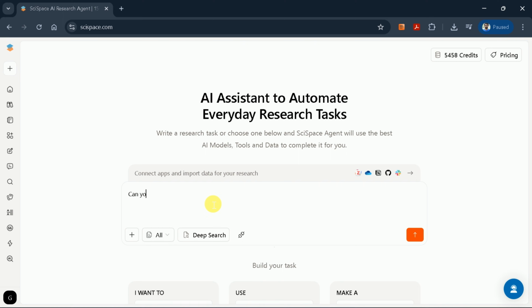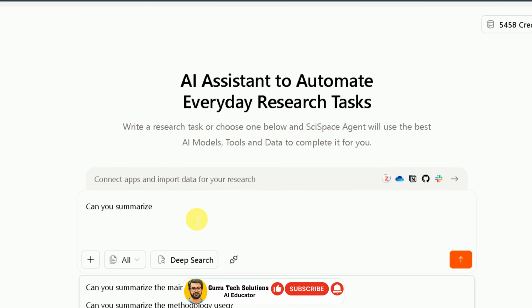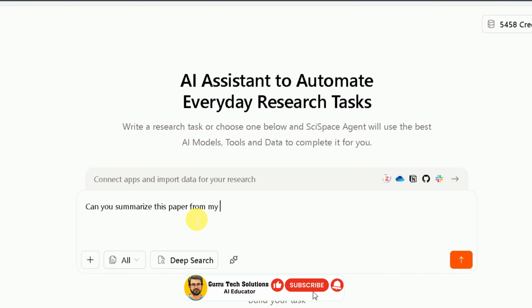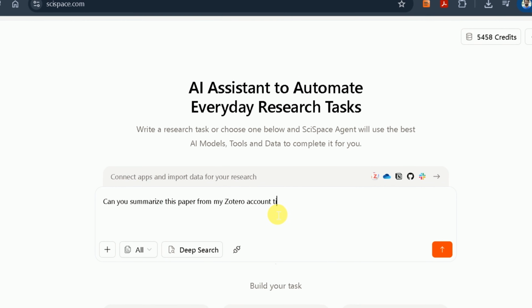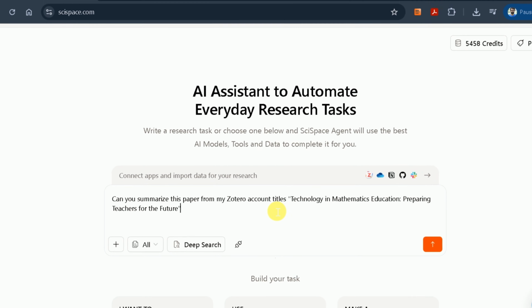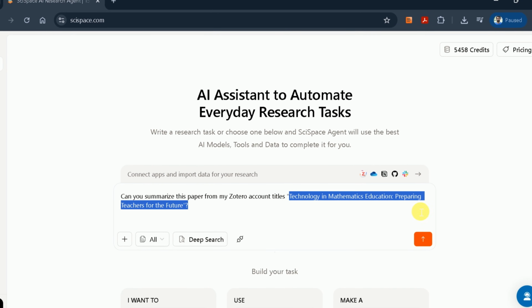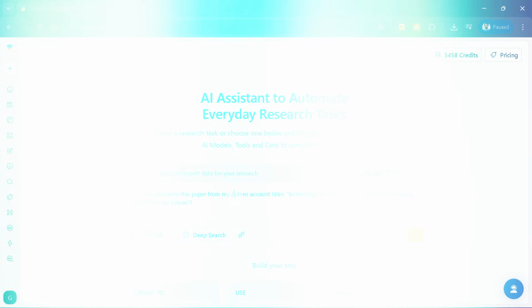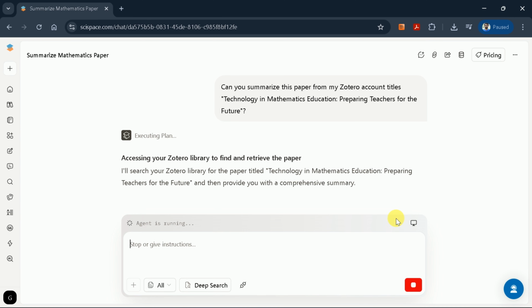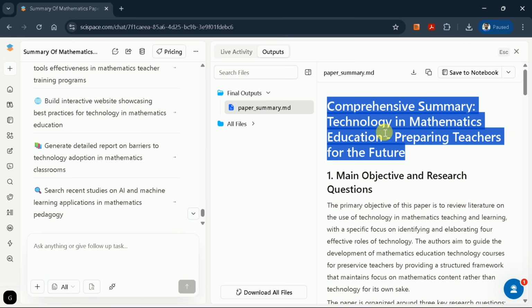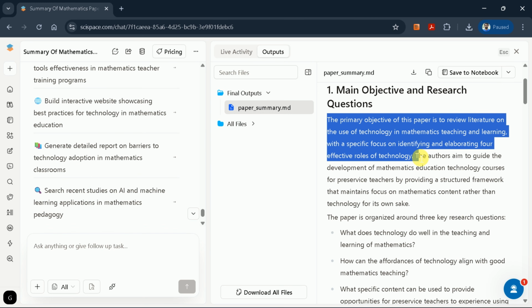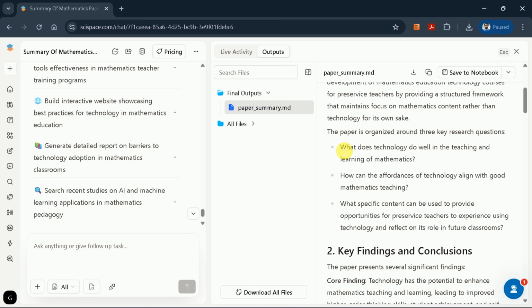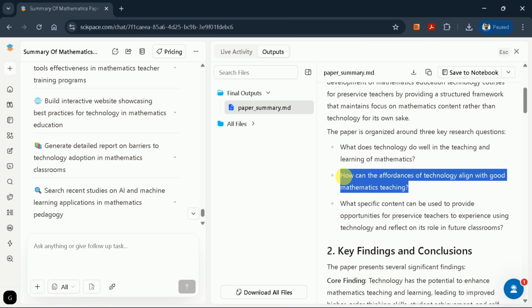For example, let's suppose I have an academic paper in my Zotero account titled Technology in Mathematics Education, Preparing Teachers for the Future. Once I input the title and submit the query, the agent begins processing the request. Within moments, you can see the extracted information, including the main objectives and research questions, key findings and conclusions, main themes and topics covered, future directions suggested by the authors.